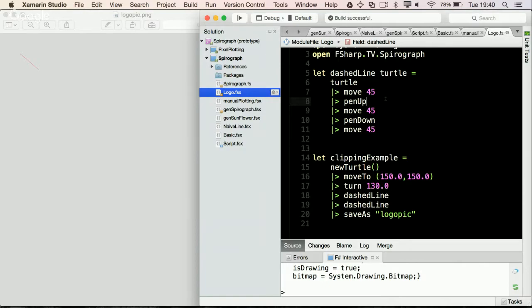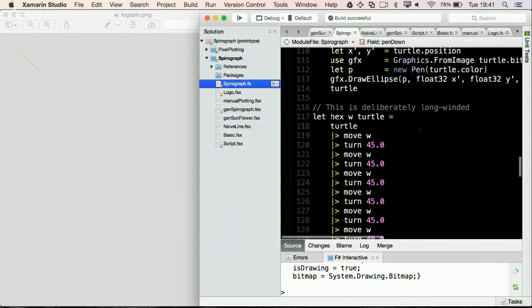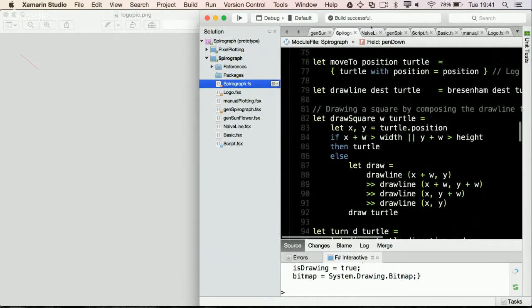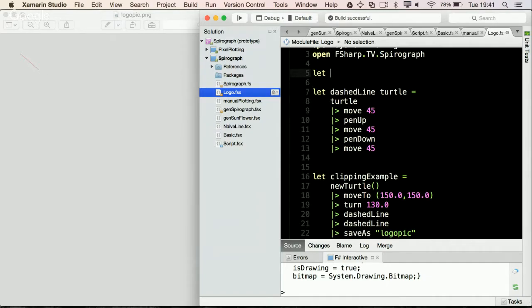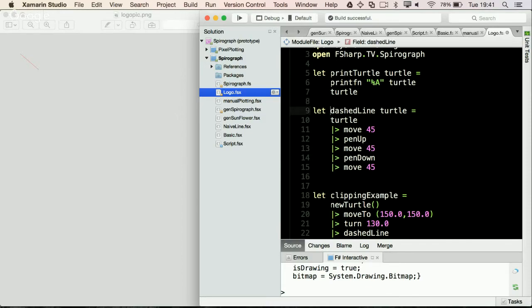How would we create a nice logout function that prints out the turtle parameters? That'll be a really useful debugging tool. So let's create that, I think. That's something that just prints out the turtle and passes it on. Turtle. I don't know if this is going to work yet. Oh, you need to return the turtle as well. Cool.